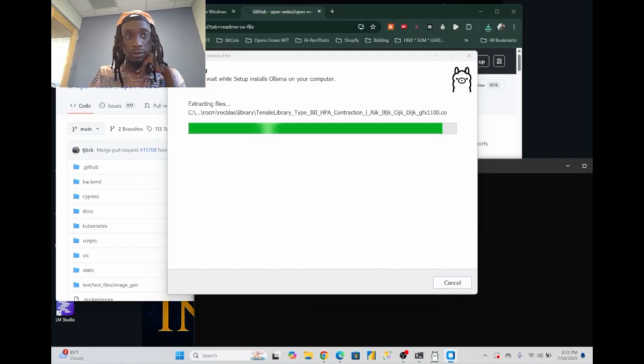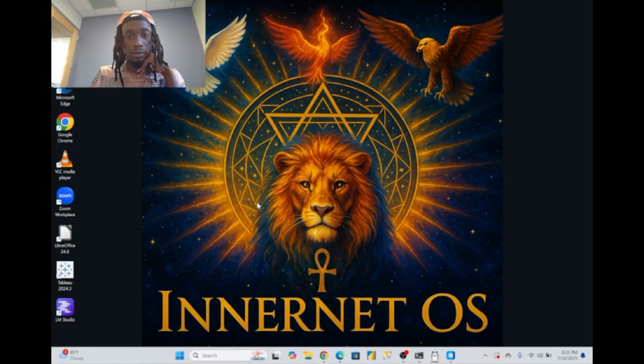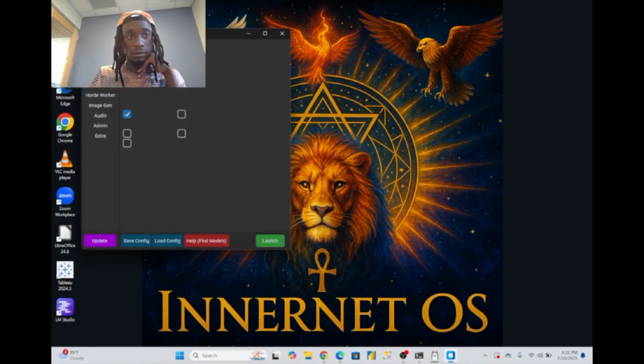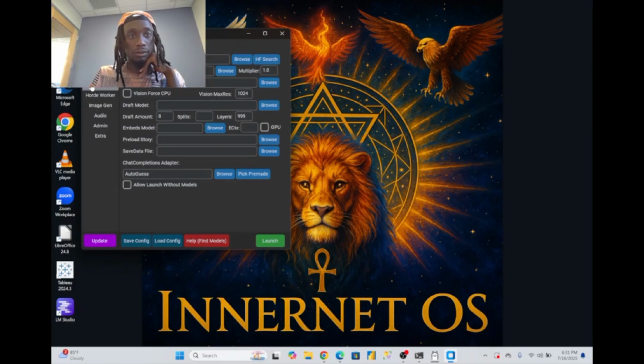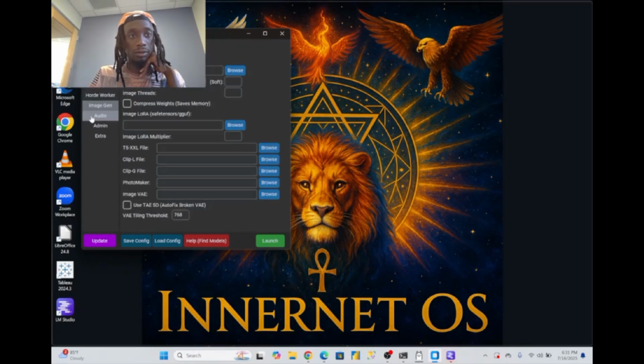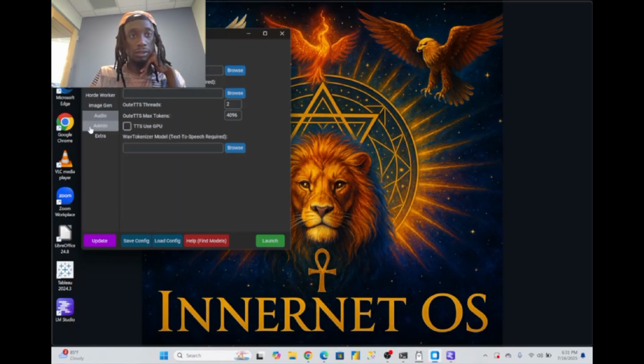This looks like the interface for Cobalt. Just familiarizing myself. Network ports, image generation. Oh, that's going to be fun. Oh, whisper model, speech to text. Oh, that's going to be fun.